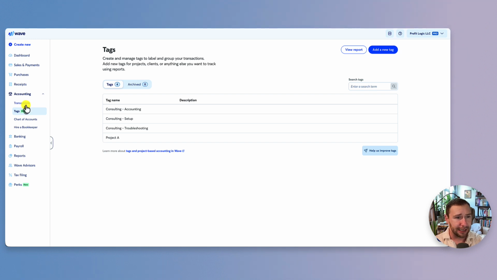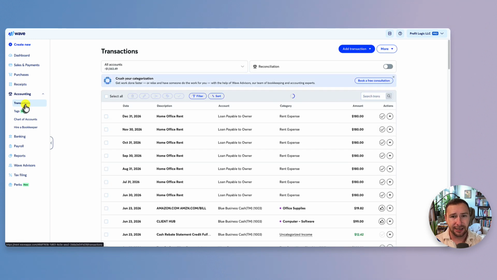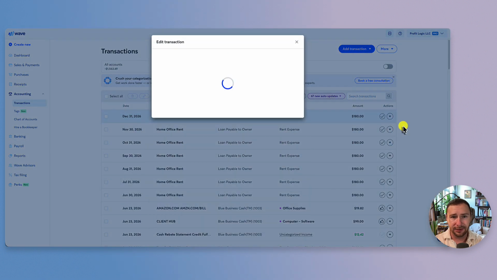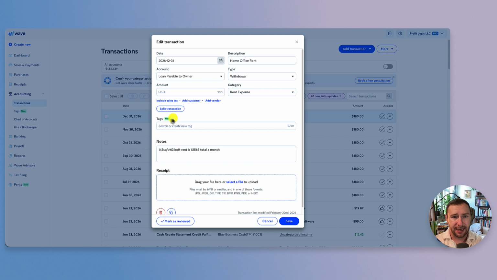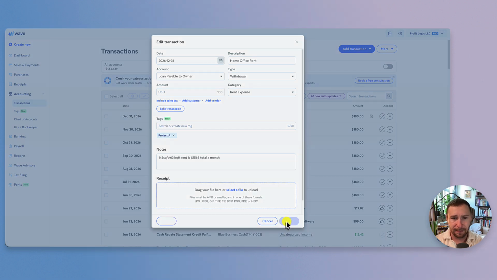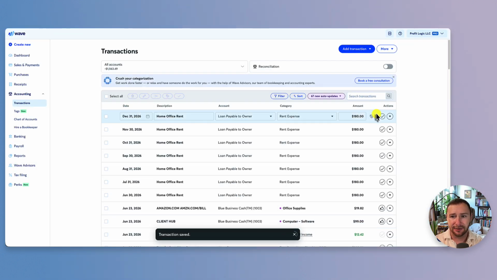To use a tag, when you're in your transactions list doing your bookkeeping, you can go into the line item, whether it's an income or expense, and you click on Edit More Details. And here you can add tags by searching for the tag. And here, for example, we could add in Project A to this expense. So now you can see there's an icon over here that shows that this item has a tag.